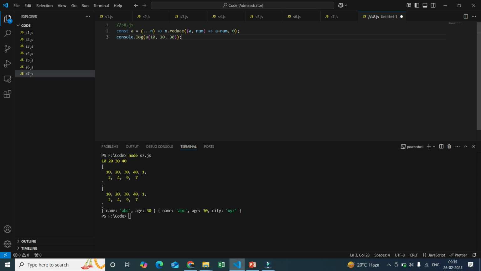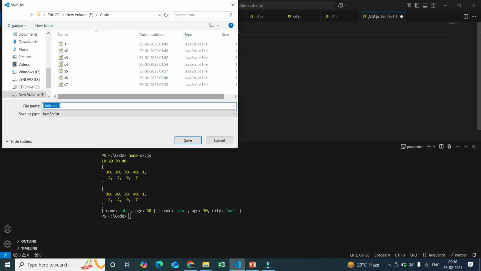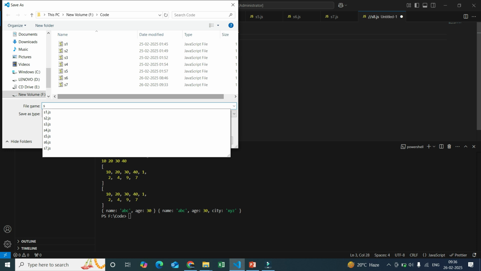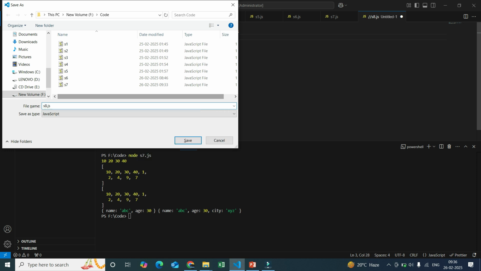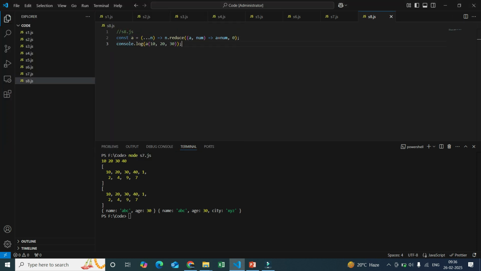Save this file s8.js and then let us run node s8.js. So it will give the sum of these three values 10, 20 and 30. Let us see more examples of the rest operator.